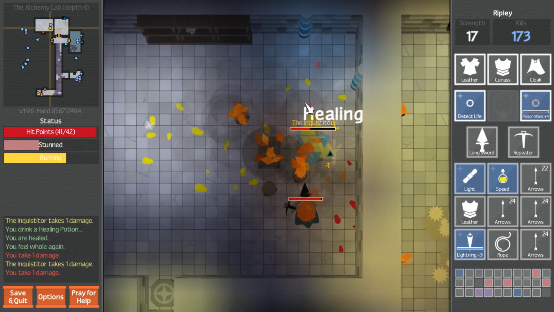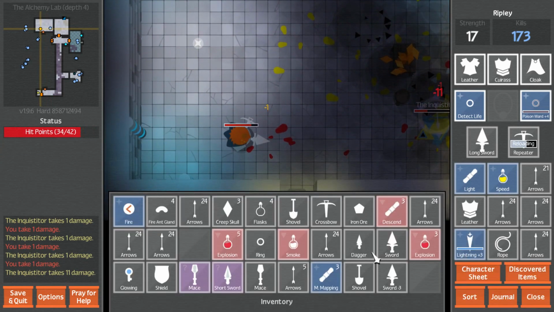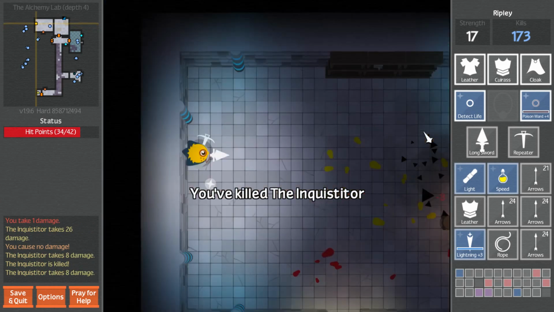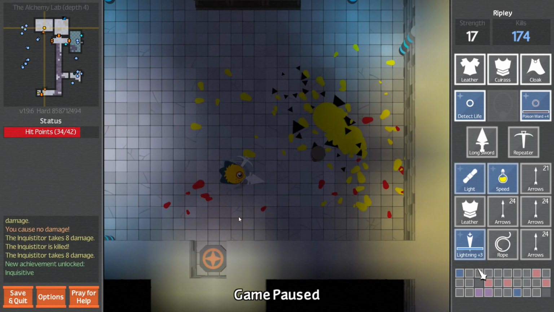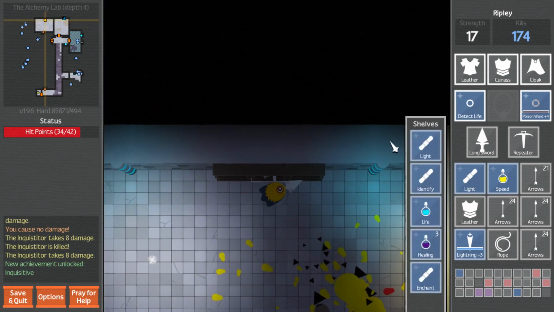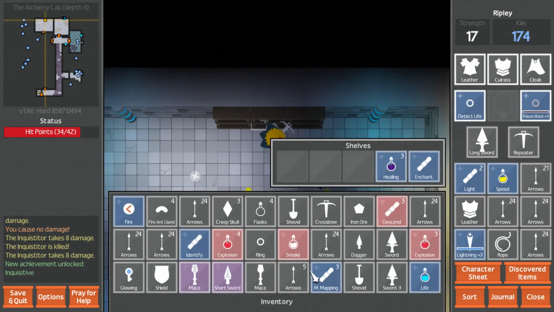Okay, well, we kind of burned ourselves there. And we're stunned. And, yeah, we're still burning. But that did so much damage that, like, let's just throw another. Easy. Yeah. Defeat the Inquisitor in the Ripley Run. Nice. He didn't drop anything, but we get a lot of... Oh, okay. That was so worth it.